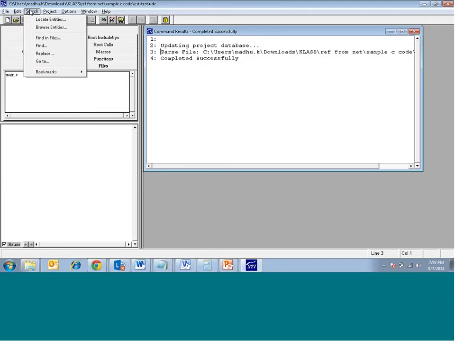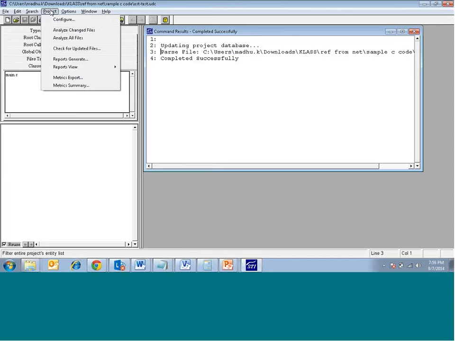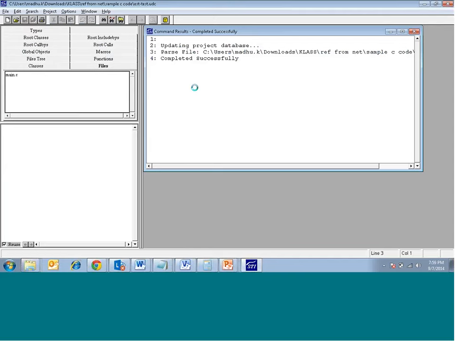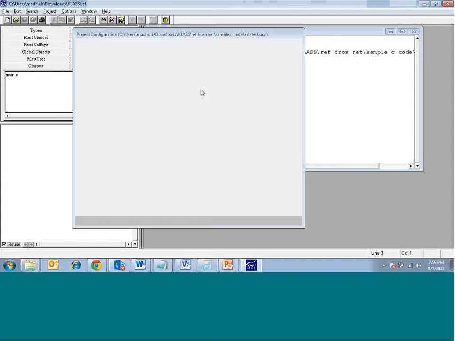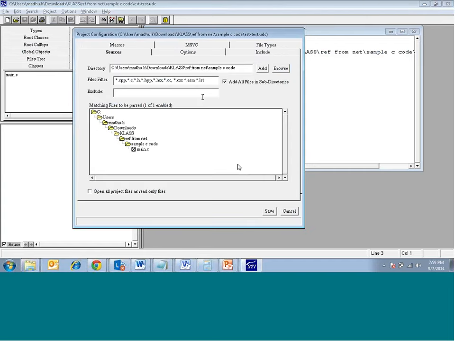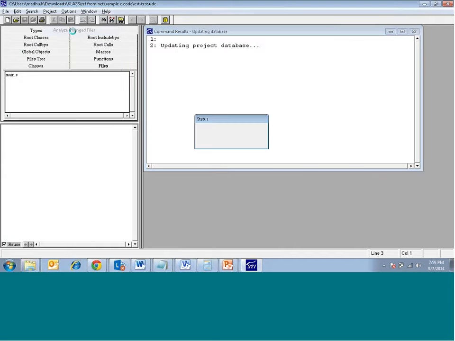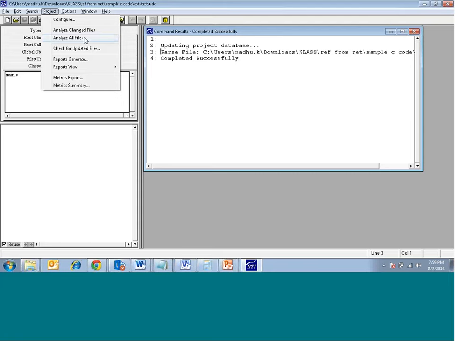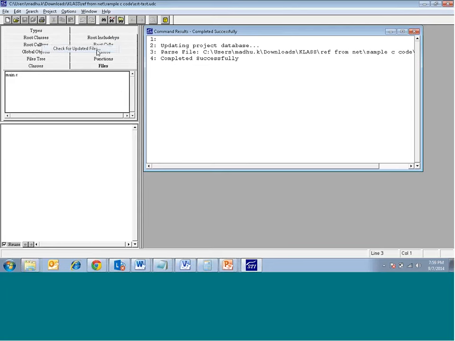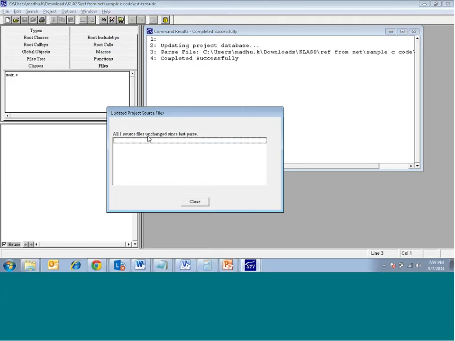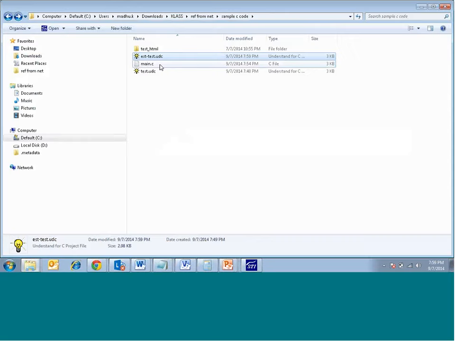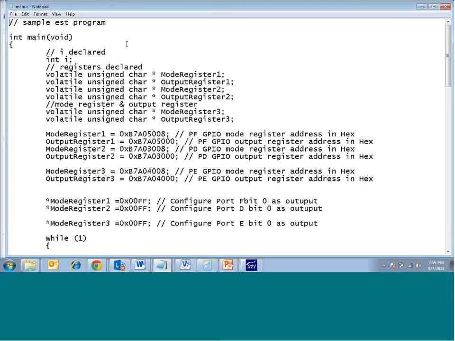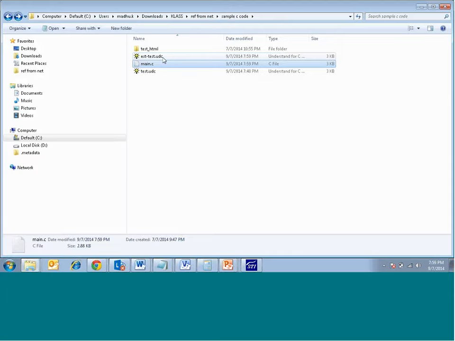Now let us try to configure the project which we have done. Let us try to change some file, change, analyze changed files. So if any changes have been done, it will reanalyze, and if any changes are required to be analyzed, just analyze without configuration, it can do it, analyze all files. So it will also check for updated files, all one source file unchanged, that means only one source is there. And you can see if you touch this file, just put a space and close it, it will do analysis because we have changed it.